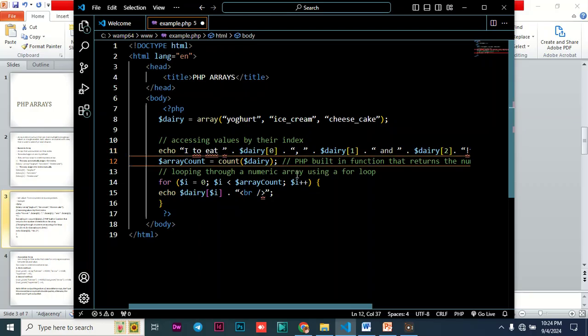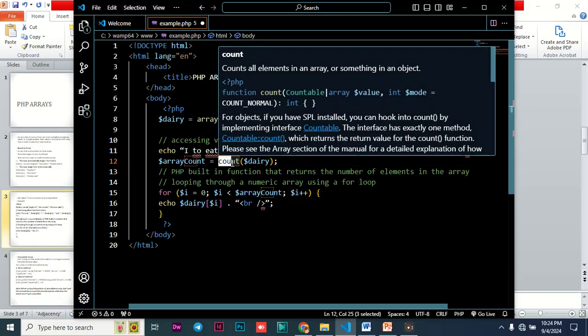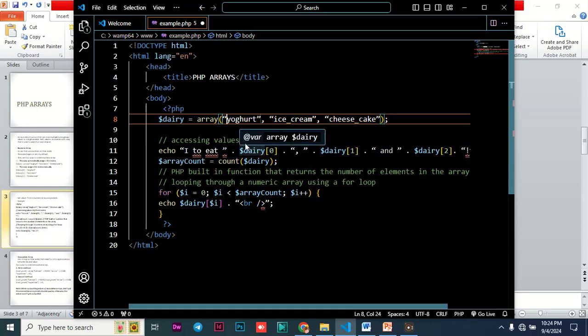Now, the next thing to do is to return how many values are there in your array. In order to do that, you just apply count. Count is a function built into PHP that enables you to return the number of elements used in your array. If I say count, automatically it is going to give me a value of 3, meaning we have 1, 2, and then 3. So those are the values that we have.